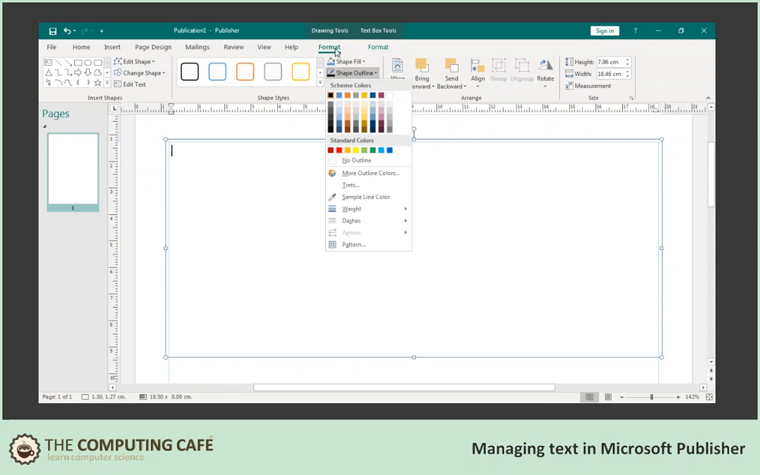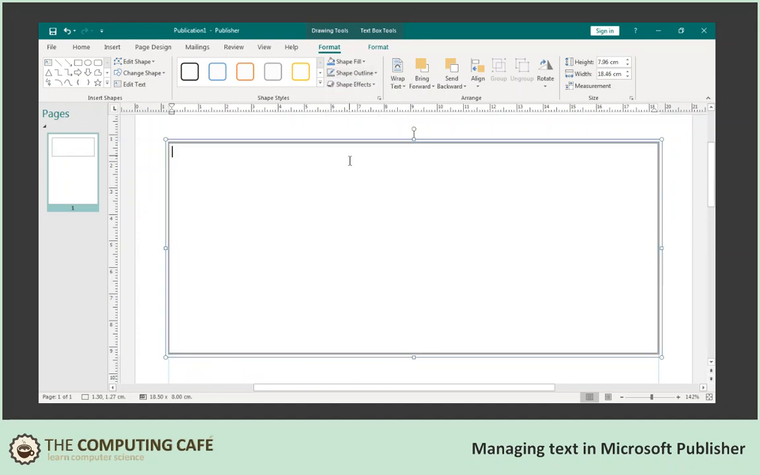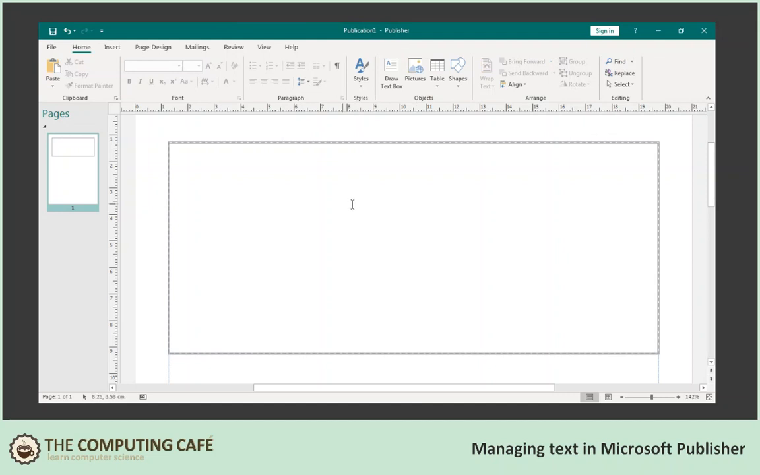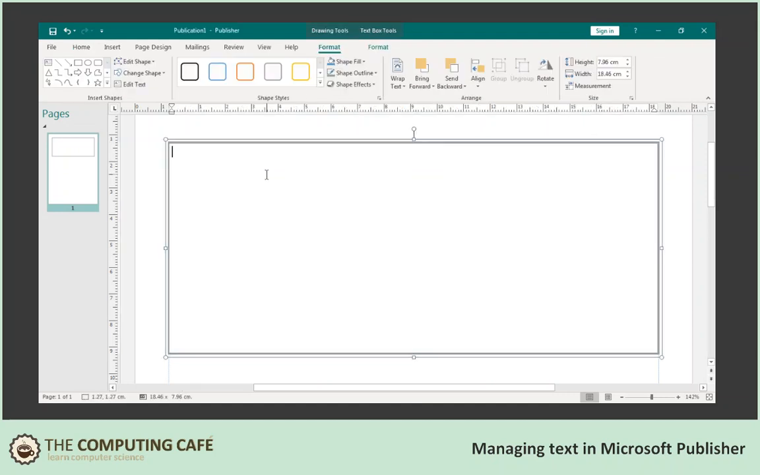So I'm just going to go with format on the drawing tools and then shape outline, and I'm going to click this grey here just so that I can see where the text box is, because I'm going to lose track of them if I'm not careful. I want to put quite a few text boxes in on here. So in the box, I right click.